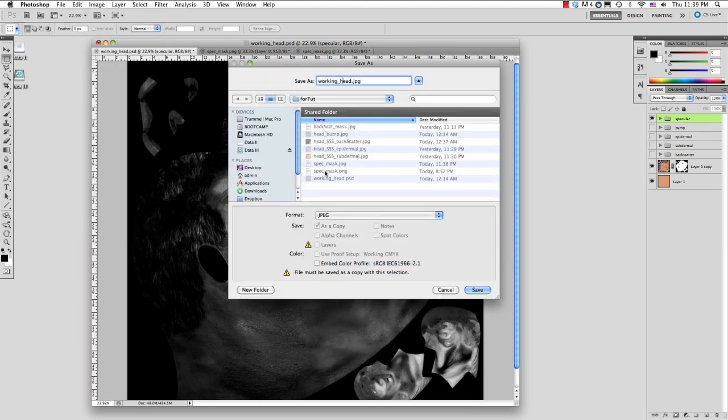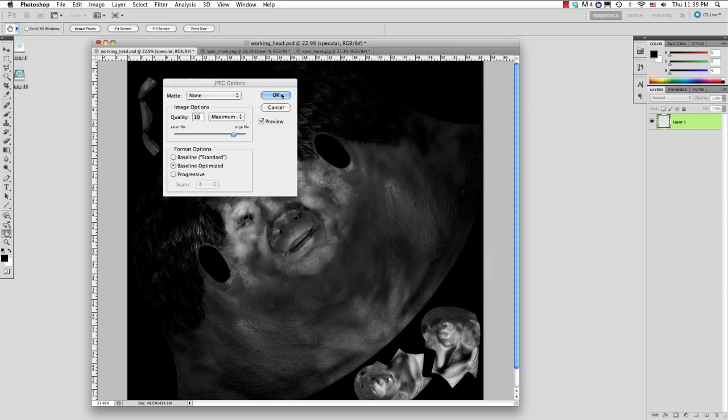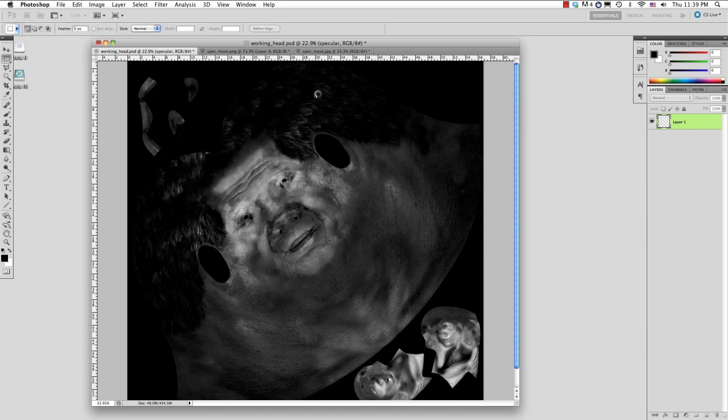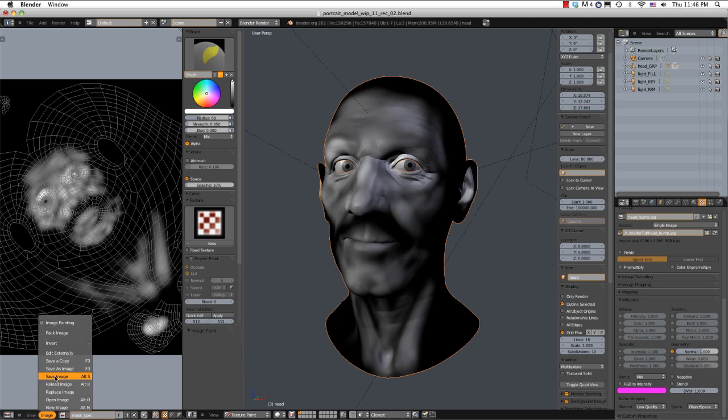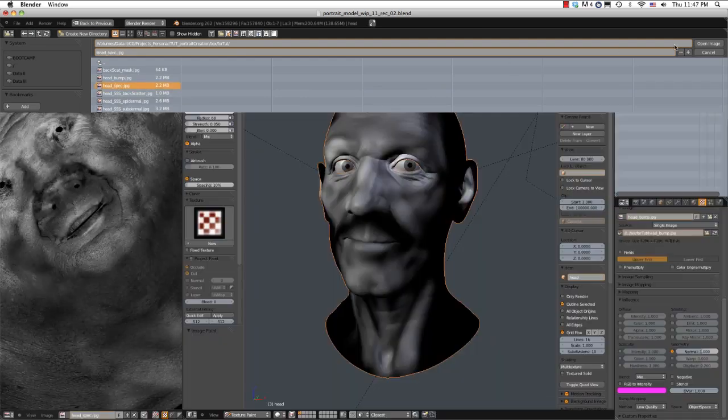And call it head spec. Okay. Fantastic. Now I'm going to jump back into Blender. The spec texture that we just created. Let's see, open image, head spec.